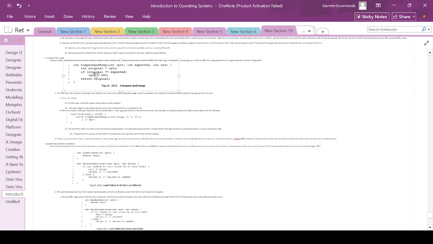Inside it, int original equals asterisk ptr, and then we have an if statement, instead of just setting a variable from old to new and from new to old like the test and set. So here we have if original equals expected, then asterisk ptr equals new, and then return original.